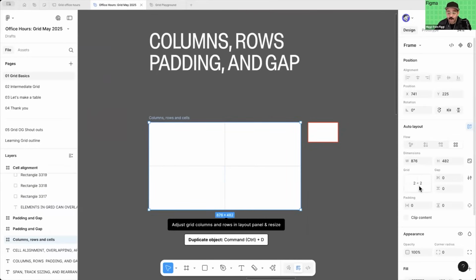So when I select this here, I'm going to come over. You'll see that grid is already enabled. When I click on this, I can actually change the amount of rows and columns available within this layout. So let's extend that out by a value of 4 and 4.